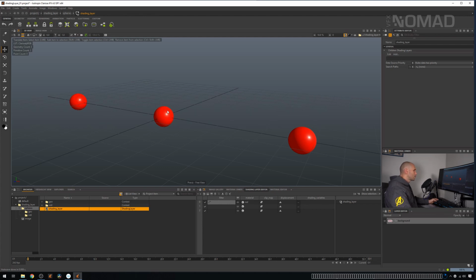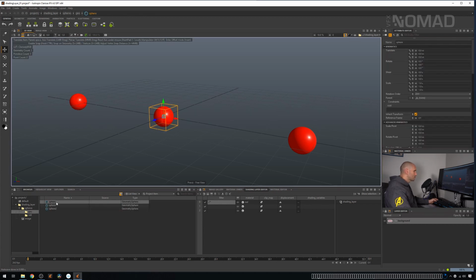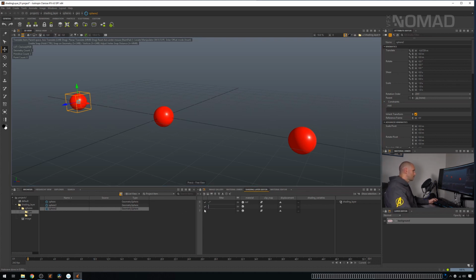But what we're looking for is this one specifically, right? We know that this one's called sphere. Or actually, let's take sphere 2, this one over here. It's got a unique name, so we can use that, right? We're going to create a second rule, and I'm going to say, from this folder and underneath, anything that's called sphere 2.